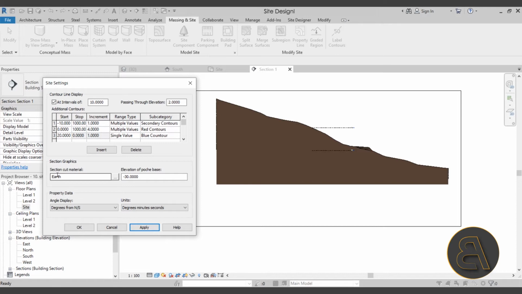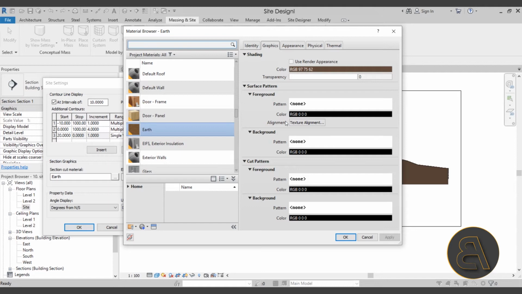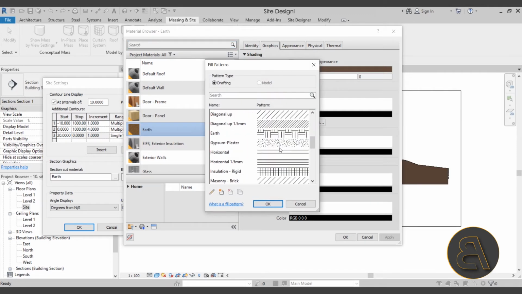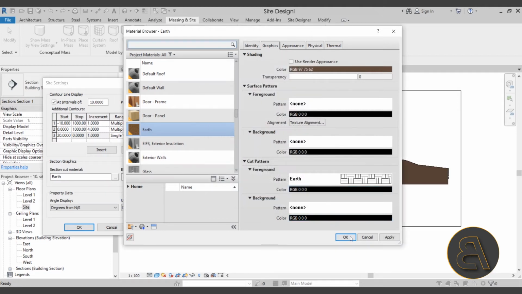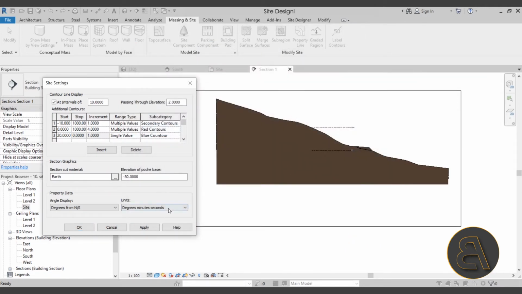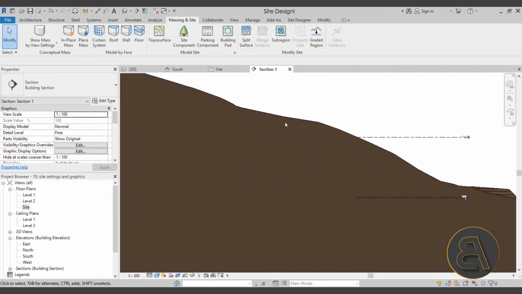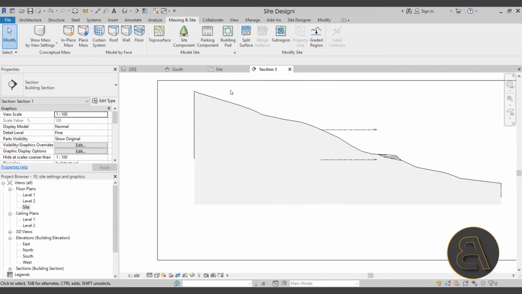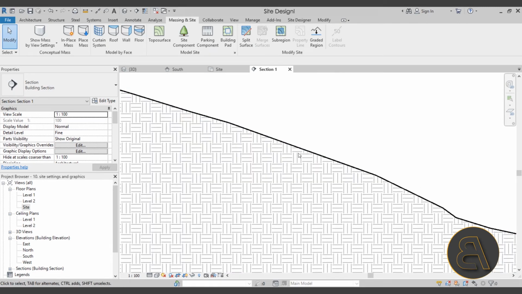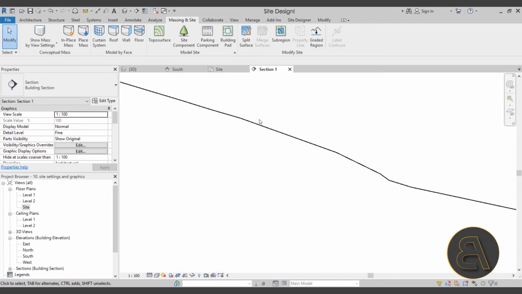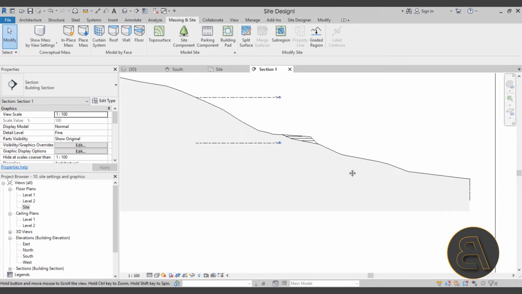And here we also have the section cut material, so you can change that from earth into something else, but I think in most cases earth will do just fine. And of course I like to change the cut pattern here for earth, so we can change the cut pattern to the earth cut pattern, and then let's hit apply, OK, apply again, OK, and then perhaps if we go into hidden line, it should be visible, but we have to zoom in really far along, and there we go. Now we can see that hatch here perfectly displayed in our section.